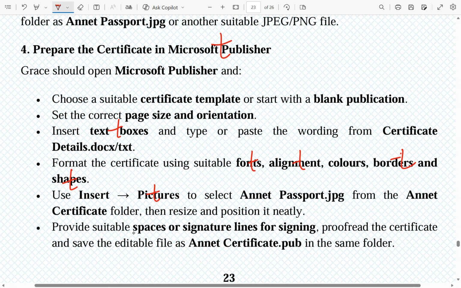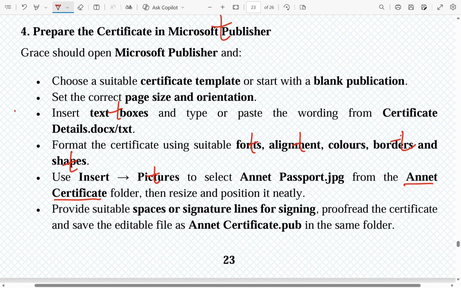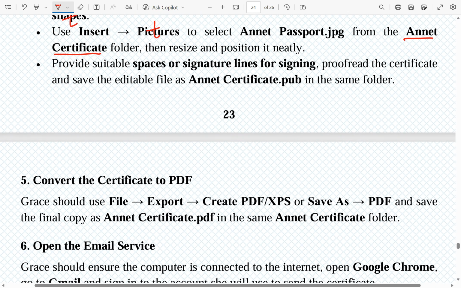Next, provide suitable spaces or signature lines for signing. Proofread the certificate and save the editable file as annettecertificate.pub in the same folder. Remember, Annette created a folder called Annette Certificate. So everything should be saved there. Step number 4. So this is our procedure number 4 is done. Now, number 5.